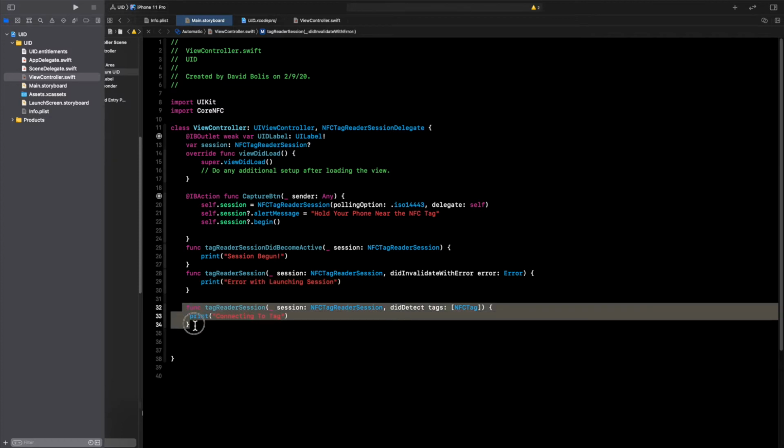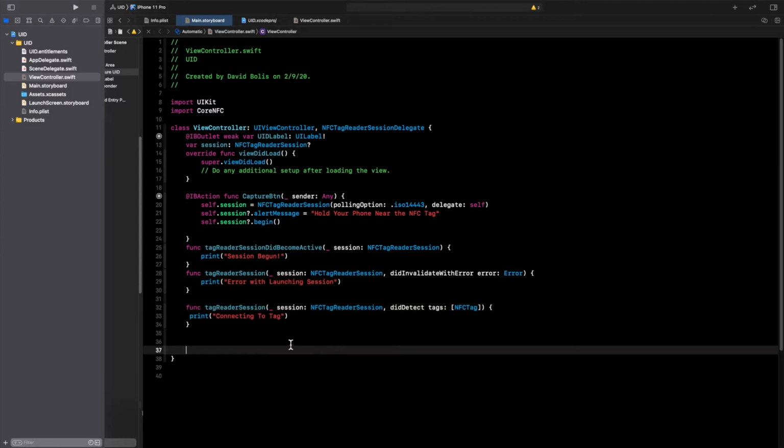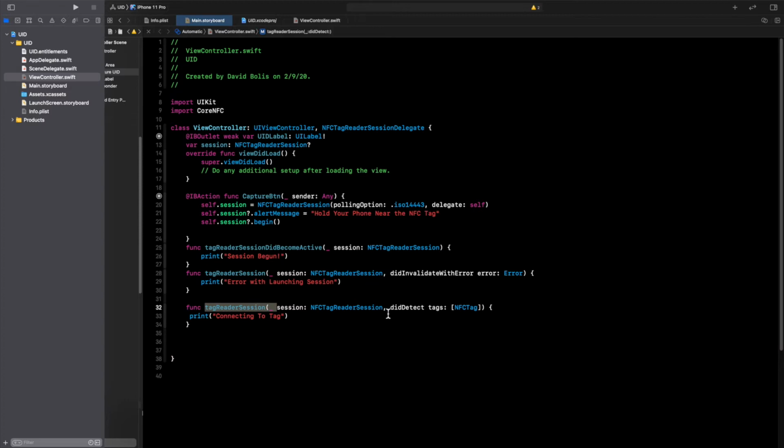Now this function over here, that's where all the cool stuff happens. As you can see, we have a tag reader session. Make sure you have the detect tags as NFC tag, and you can call this anything you want, but for this tutorial I'll be calling it tag. So if you want to follow along, make sure you know what you're referencing this as.